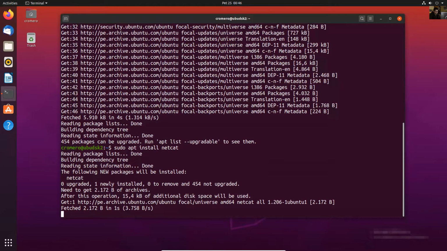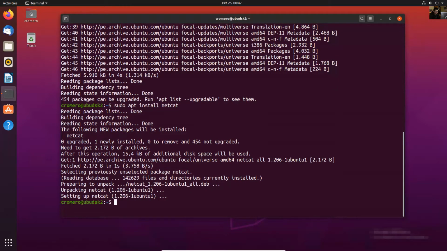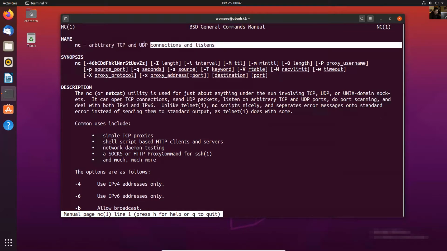Very good. Now the manual: man nc. NetCat is the package, but nc is the command. Okay, enter. And nc is for arbitrary TCP and UDP connections and listens.